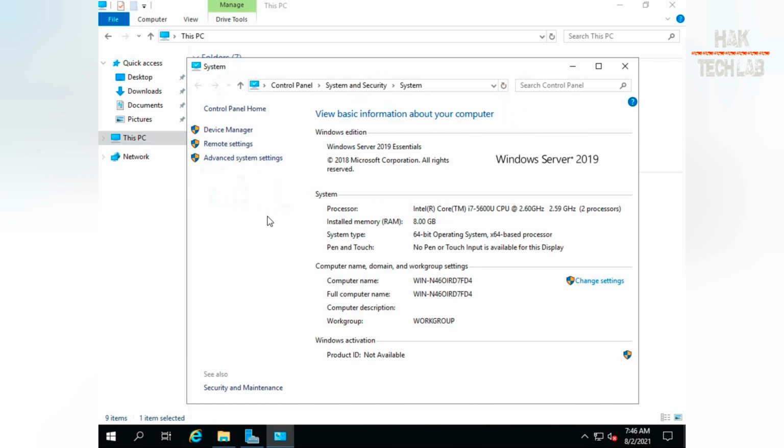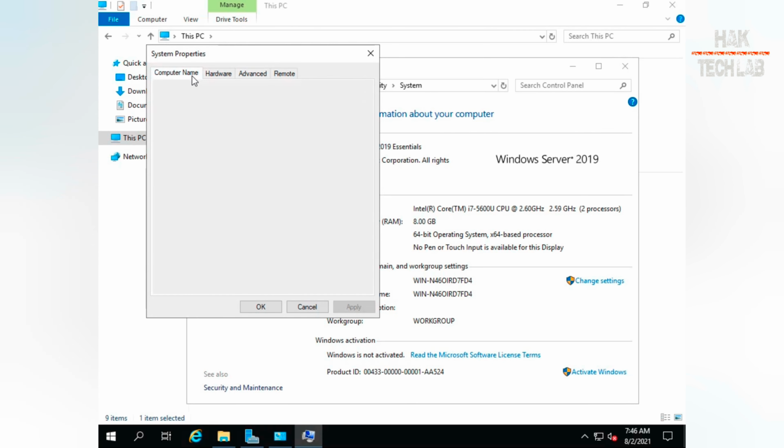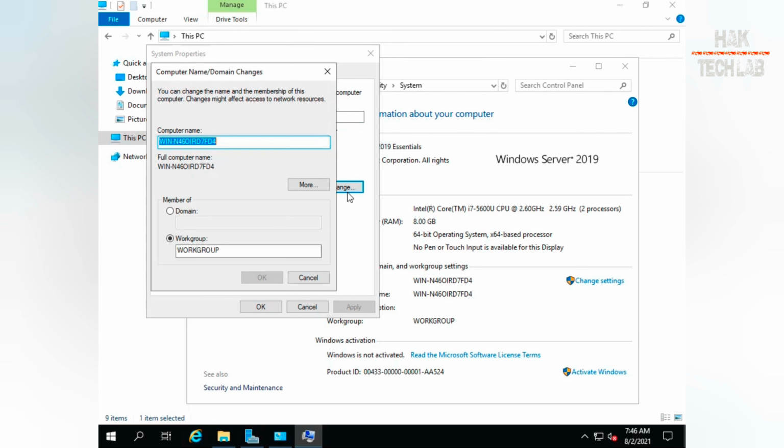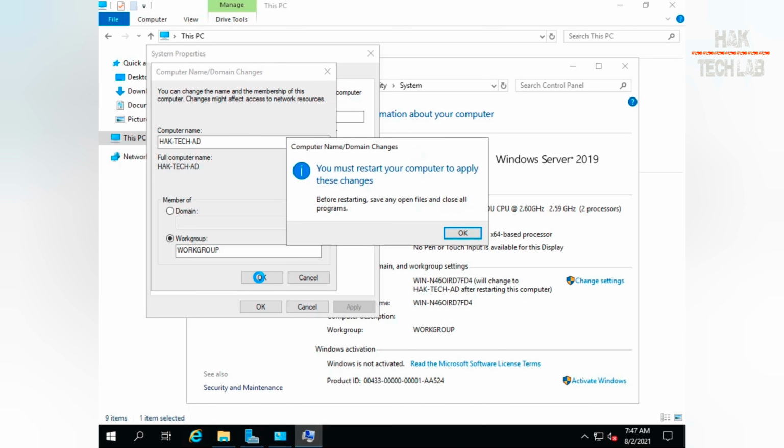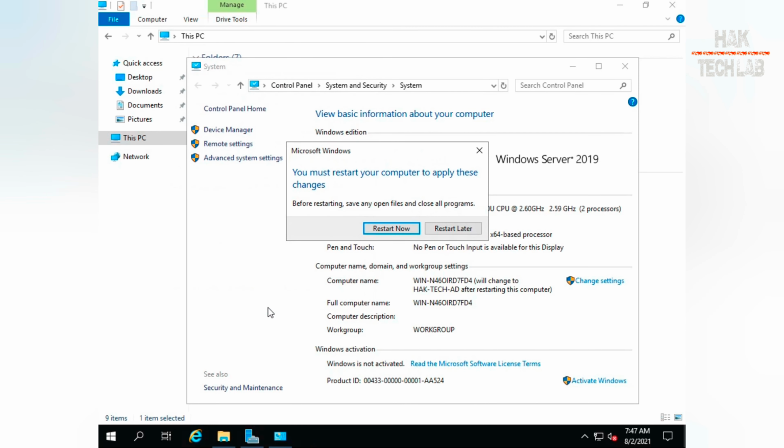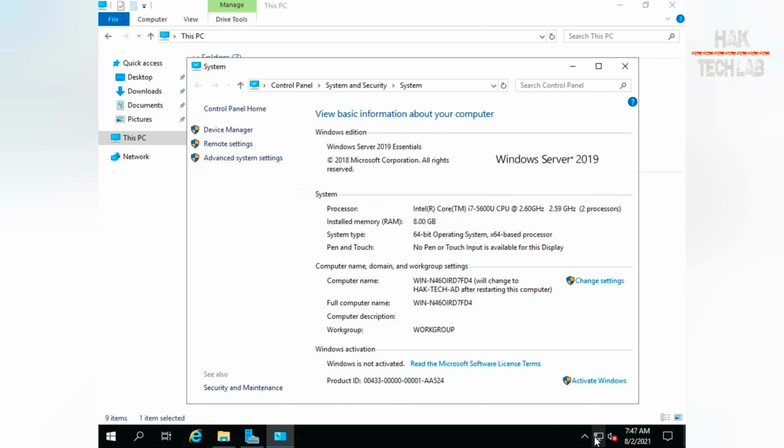Now we will change the server name, and you can put your server name here. I'm just adding HAK-TECHLAB because I'm preparing the server for Active Directory. Click OK, close it. I want to restart later.